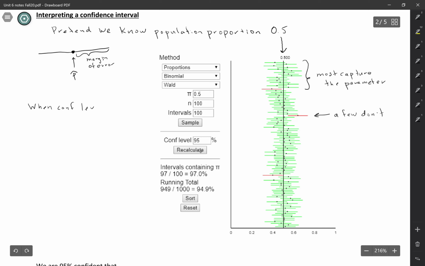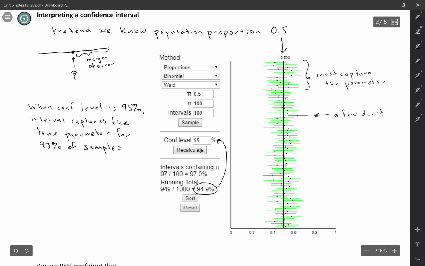When your confidence level is 95%, which is what we have here, that means that the interval captures the true parameter 95% of the time. In other words, we could say it captures the true parameter for 95% of samples. These are all showing confidence intervals that you would calculate from different random samples. And the percentage of, quote, successful intervals, the ones that capture the true parameter, should be pretty close to your confidence level, at least in the long run if you do a lot of intervals.